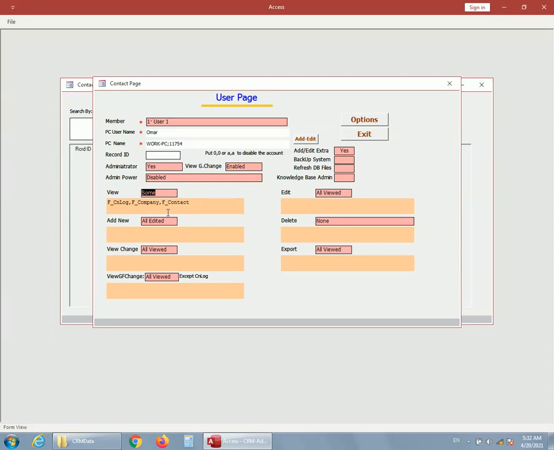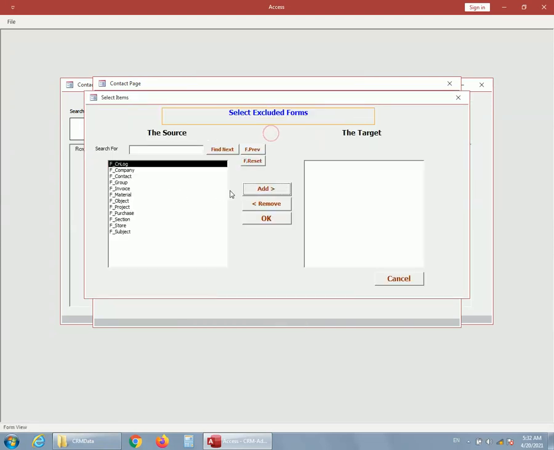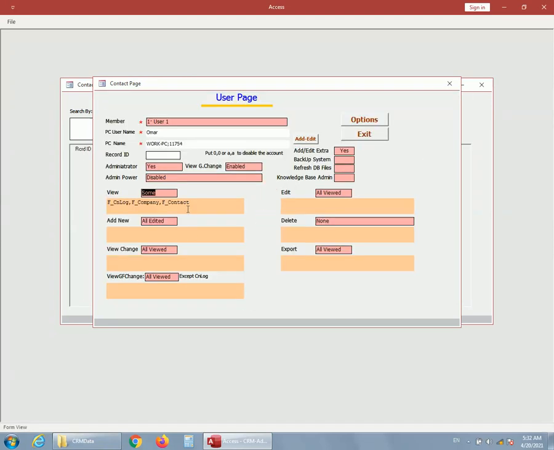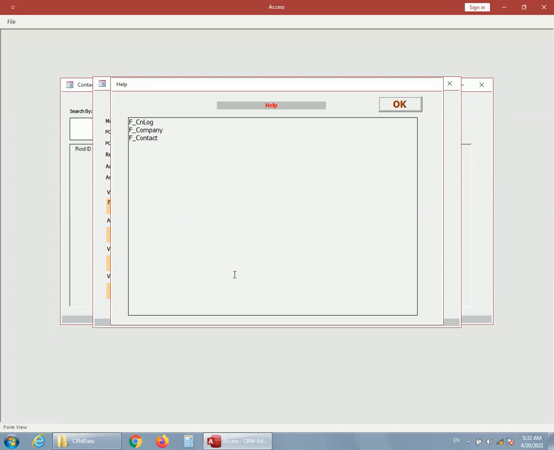In this case, this user, that is user 1 with the ID 1, is able to see the contact database and contact pages, the company database and company pages, and the calendar database and calendar log. Let's return back to all. The yellow color means that you can make a zoom. So if, for example, we click these 3, we can see it in a zoom window.